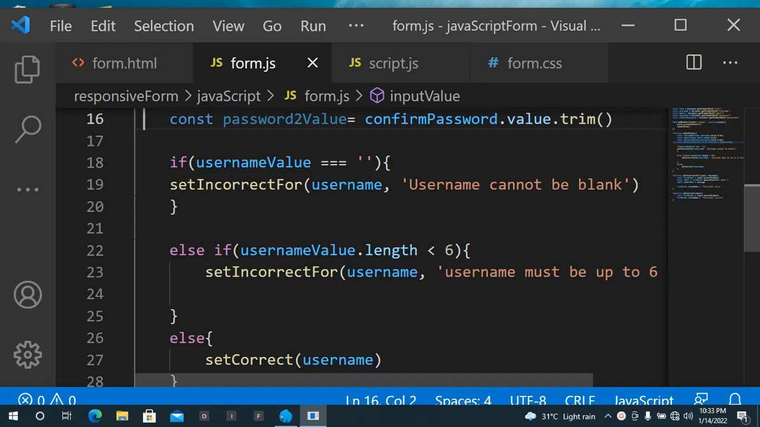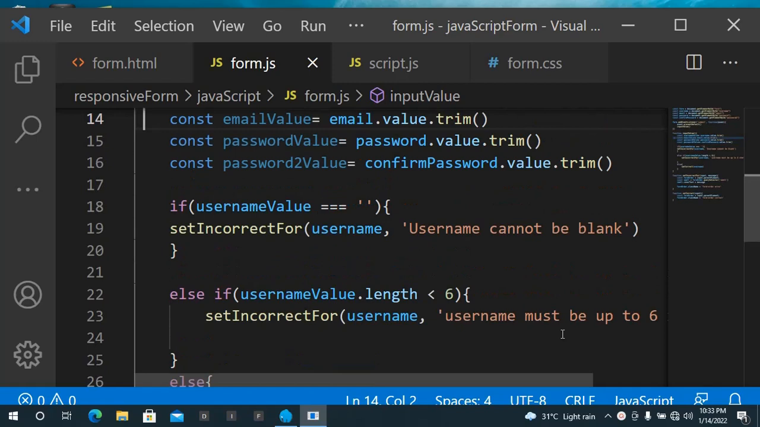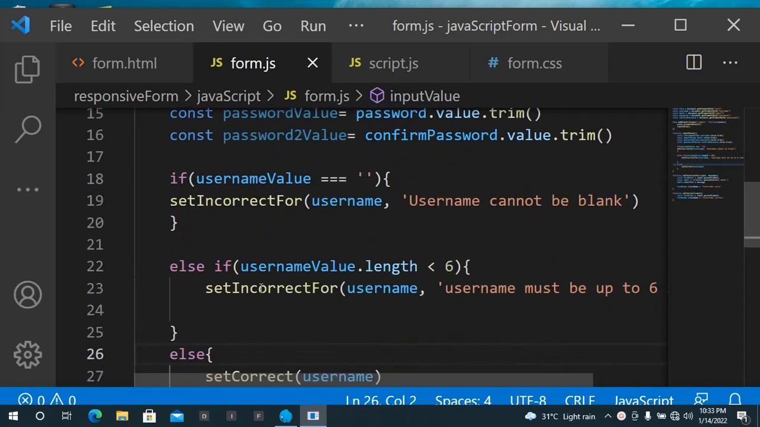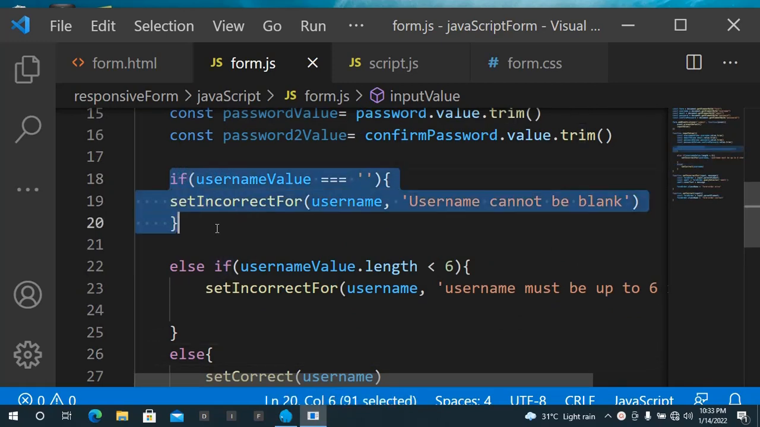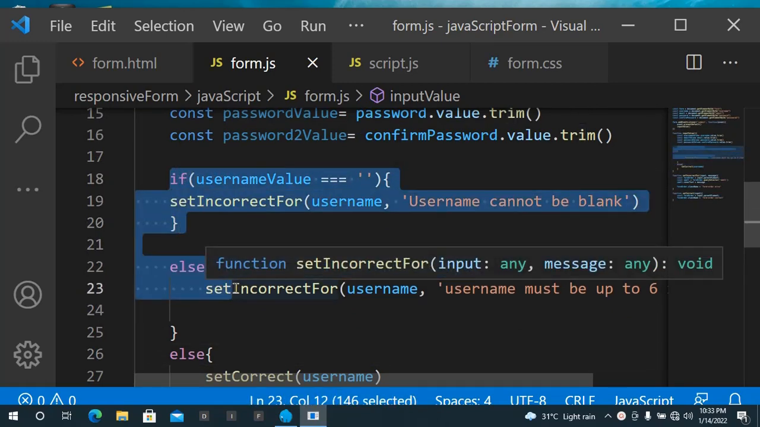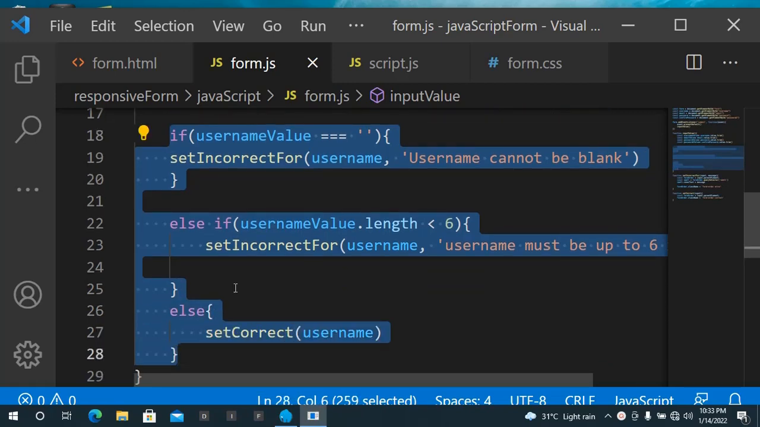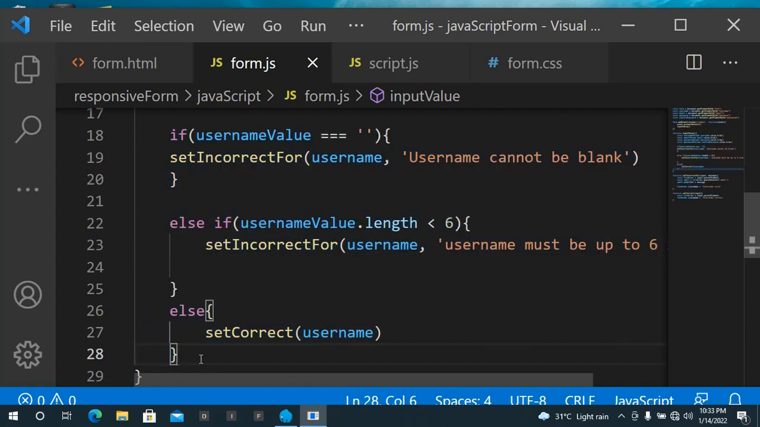Alright, so welcome back. Now let's have the concluding part, and that is to repeat what we have done for username value for other values. So now after the username value, we have email value, password value, and password to value. So to make it fast, I'm just going to copy this and then repaste in 3 other places.